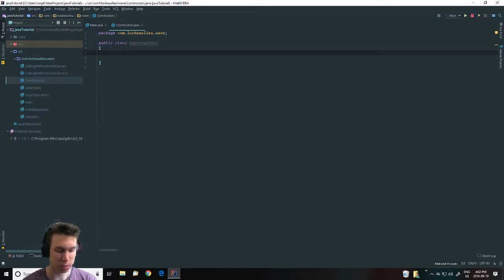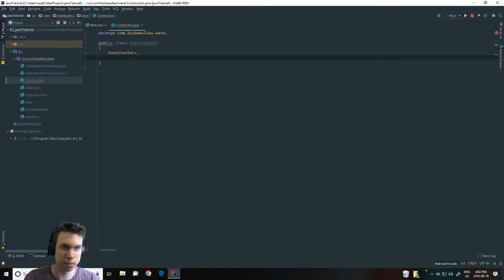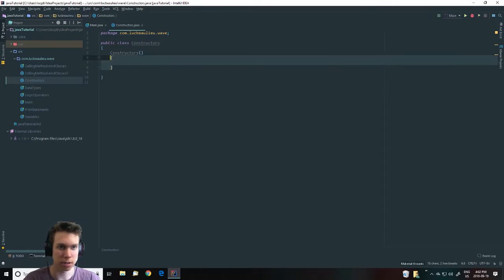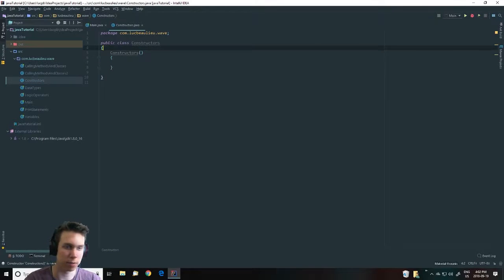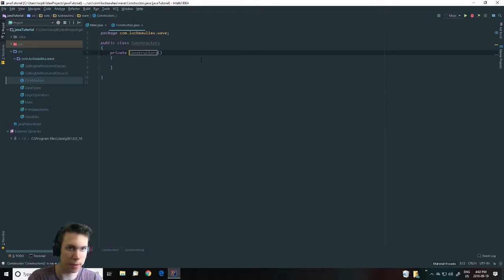To make a constructor is pretty simple. You just have to type in the name of the class and then put two brackets like so, and then give it a body like so. So this is now a constructor right here. It's called a constructor because it has the name of the class. You can also give it an access modifier like you would with a method, like private or public.